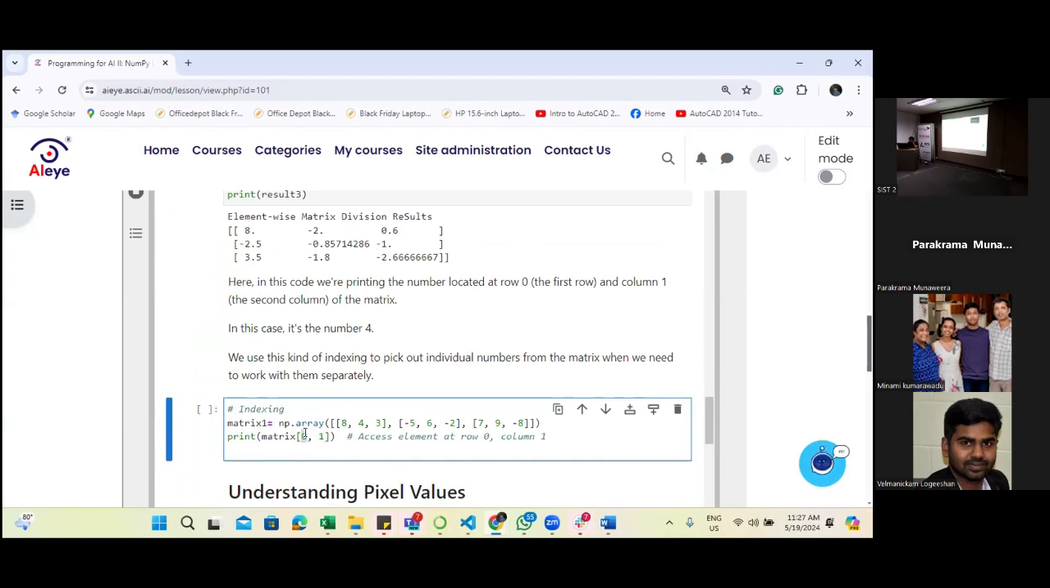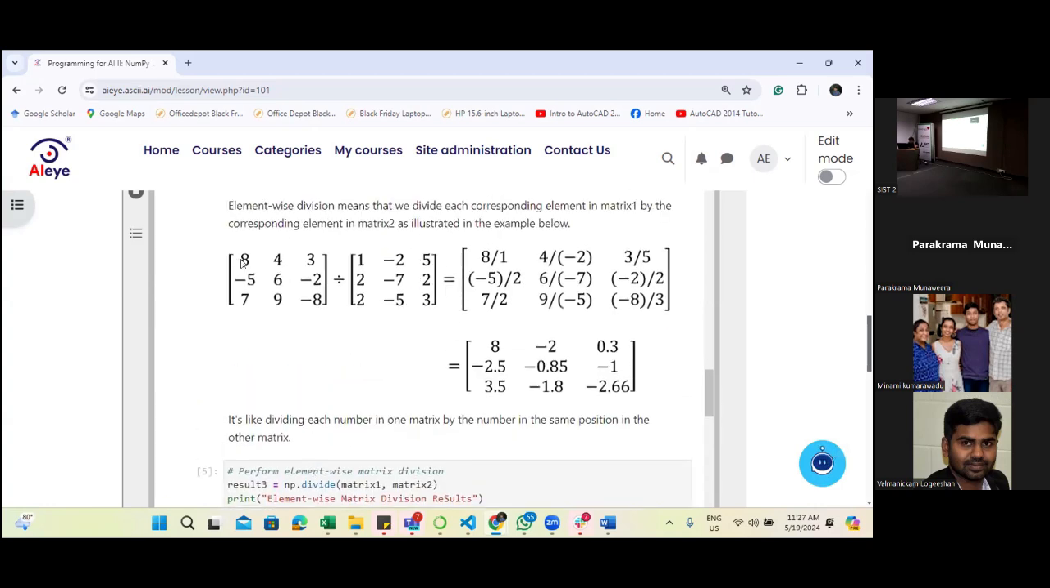0 row, first column. That means 8, 4, 3 is the 0 row. First column means what? In Python, like MATLAB, we count from 0: 0 column, first column, second column; 0 row, first row, second row. So I'm going to print the 0 row, first column. That should be number 4, right?